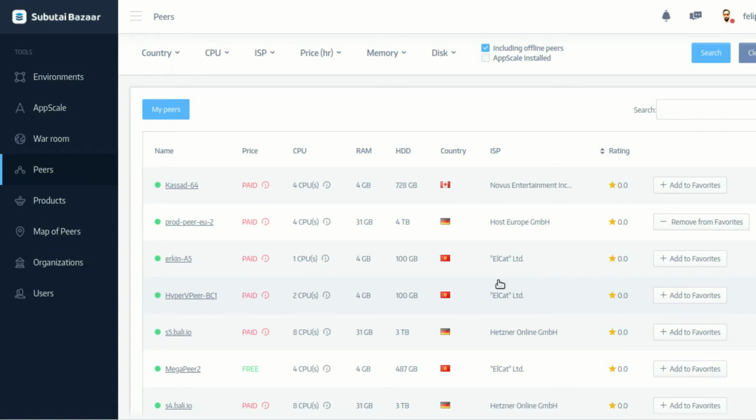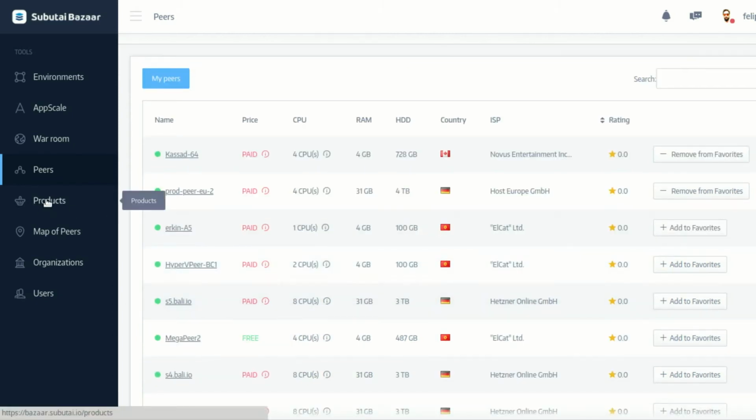You can use your own peers, peers of friends or family, or even rent from other users within the Subutai community. For this demo, I'm going to rent a peer, so I'll click Add to Favorites here. When choosing a peer, make sure that it's online and take note of your requirements, for example, disk space and memory. We're now ready to set it up with Nextcloud.